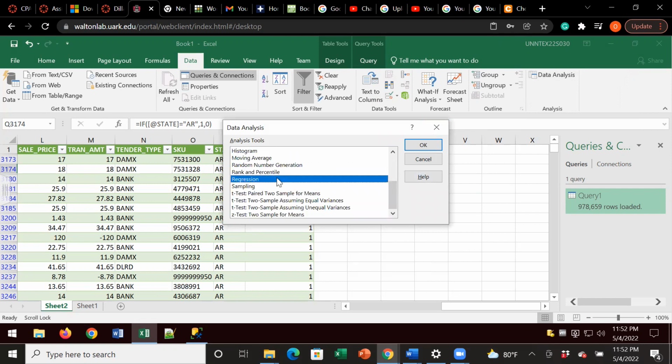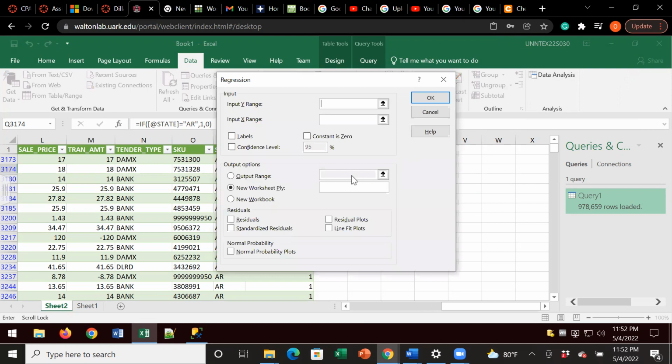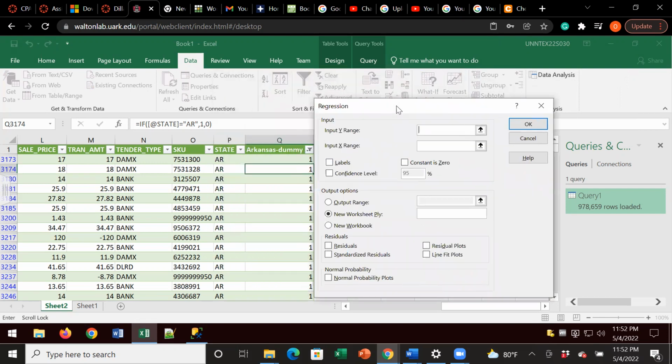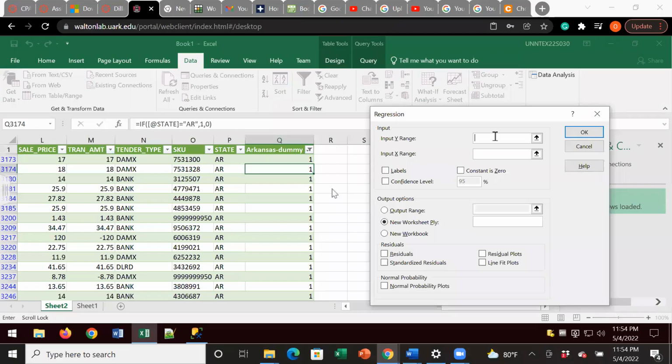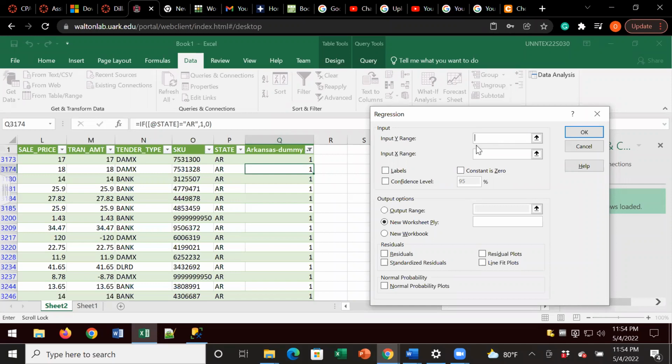Regression, okay. So what we want to select is the data from column M should be the input for Y range. All right, so kind of like how I said, what we want in our input Y range is column M. And so we're gonna have to input all the data within the column M.